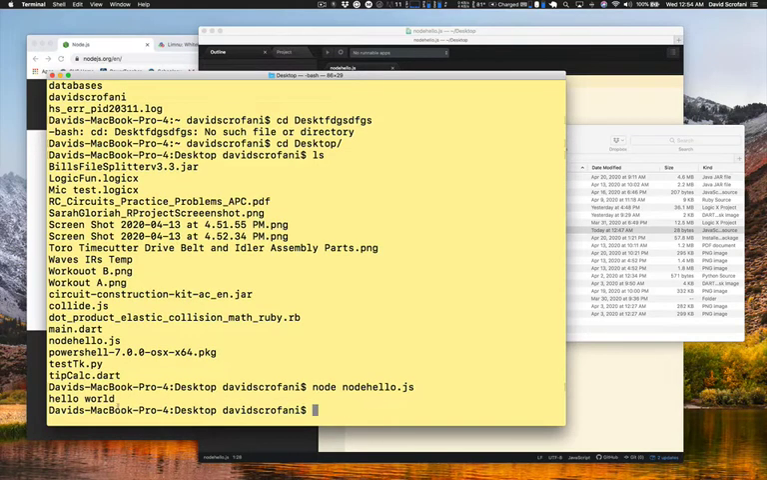And there it is. It did it. It ran it. It printed hello world. Okay. It doesn't do much, but it worked. It ran.